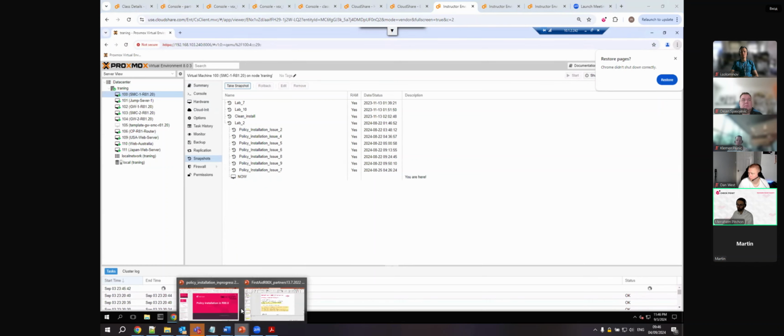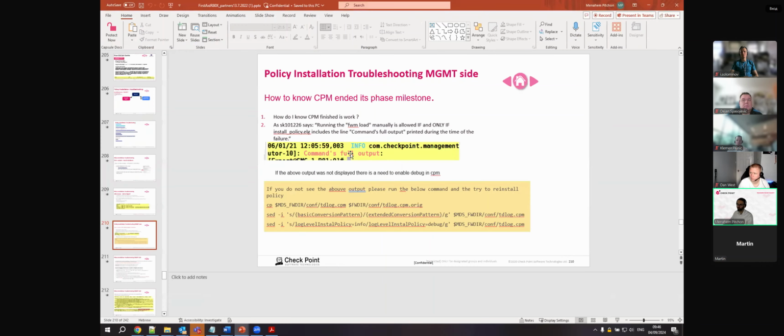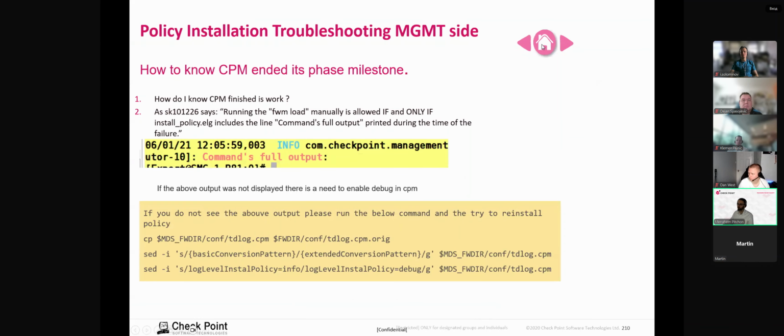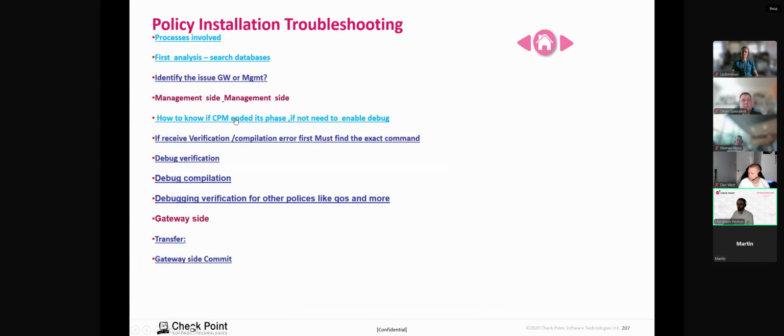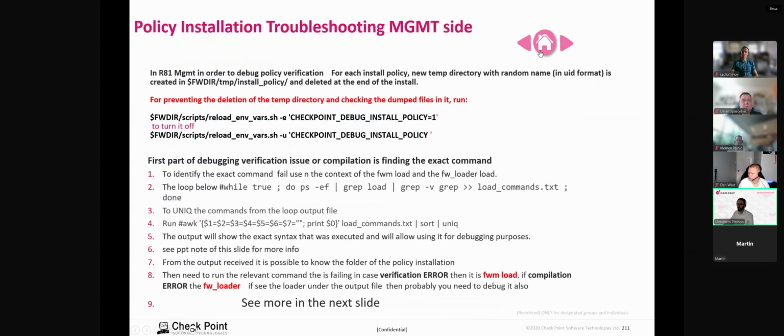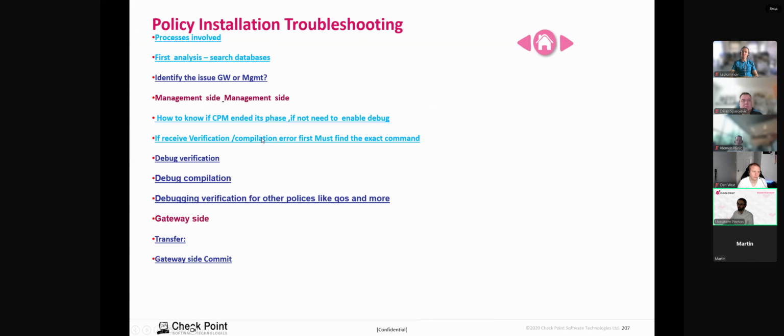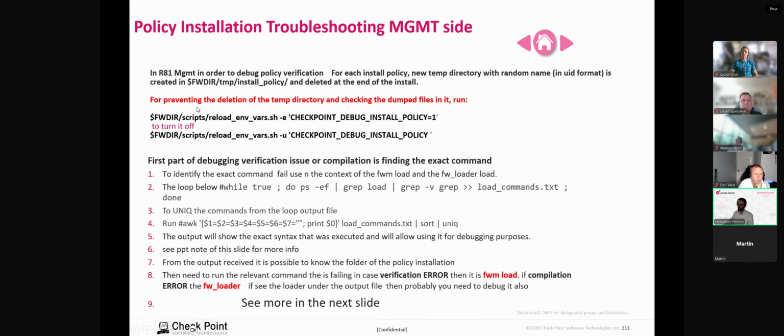So if I wanted to know that CPM finished, I will look for this command output. If the error is verification or compilation, there are two options for the debug way. Actually, I will skip, with your permission, the first lab. I will leave it for the bottom. I will show you how we use the script, because this is what you probably want to take. It's much easier. I will teach all the manual stuff also.